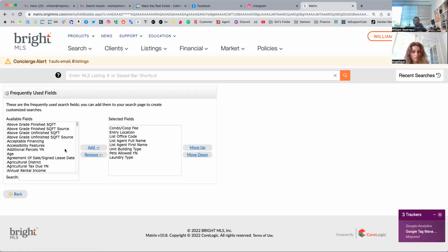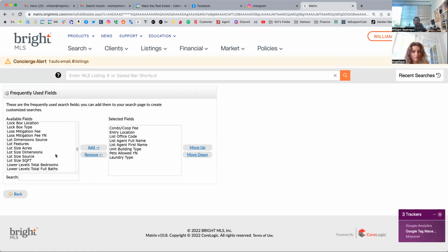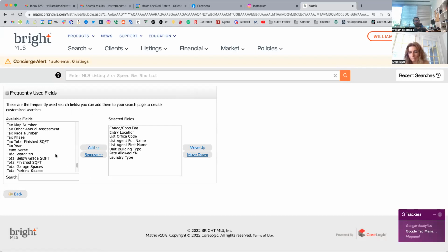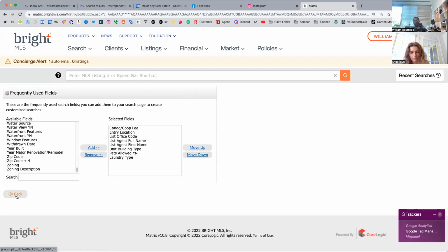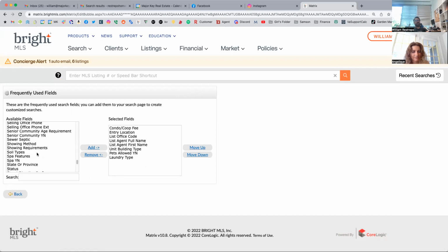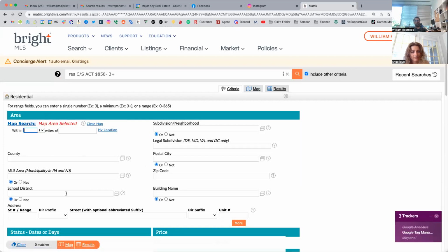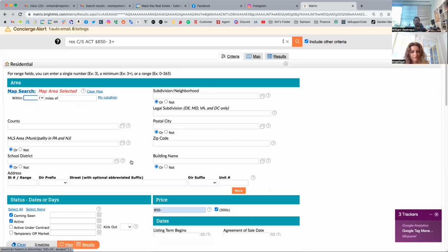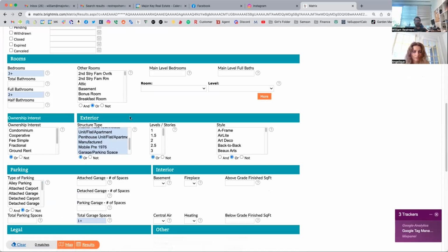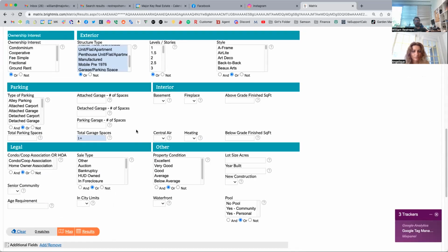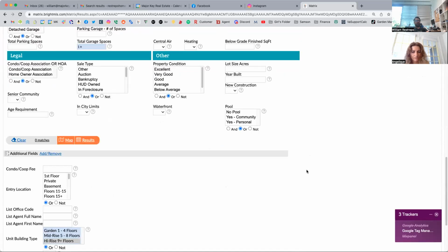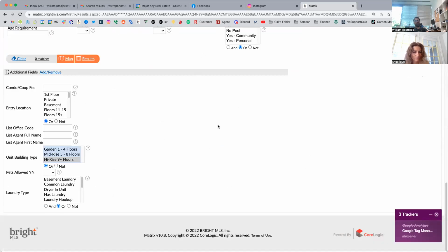But as I mentioned here, you have the potential to add all of these custom fields to it. I wouldn't add all of them because then you'll have too much clutter, but at least the ones that you're going to be using more frequently. And some of these are already in the basic search. So you don't want to double up on those.